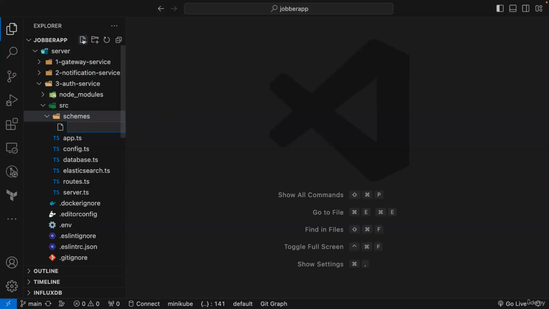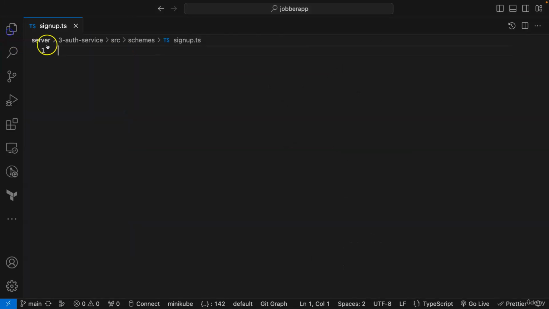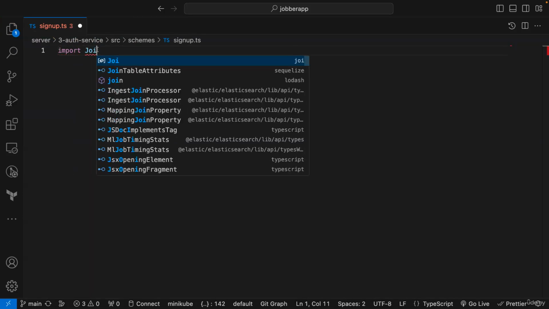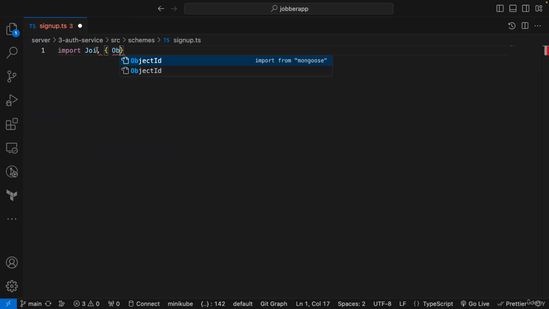So inside the schemes, create a file called signup.ts. Here I will import Joi and then also import ObjectSchema from Joi. Okay, yeah, this should be from. There are other object schemas out there like Yup. We are going to see how to use that in React.